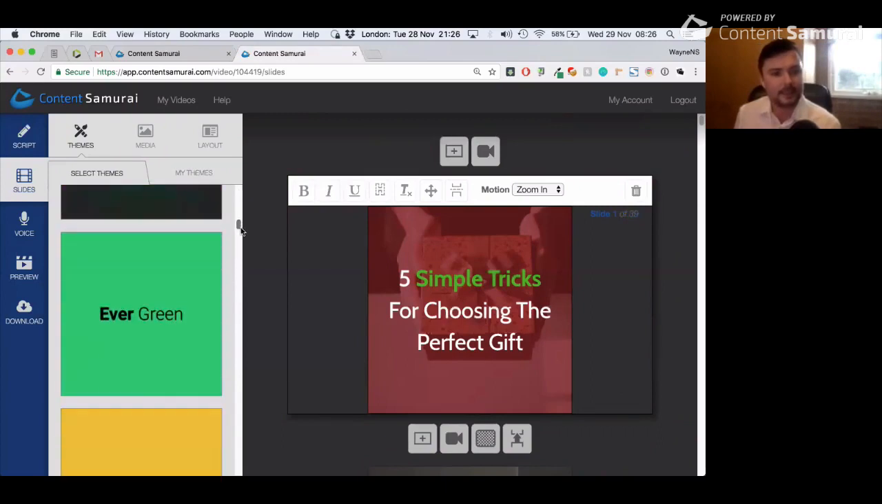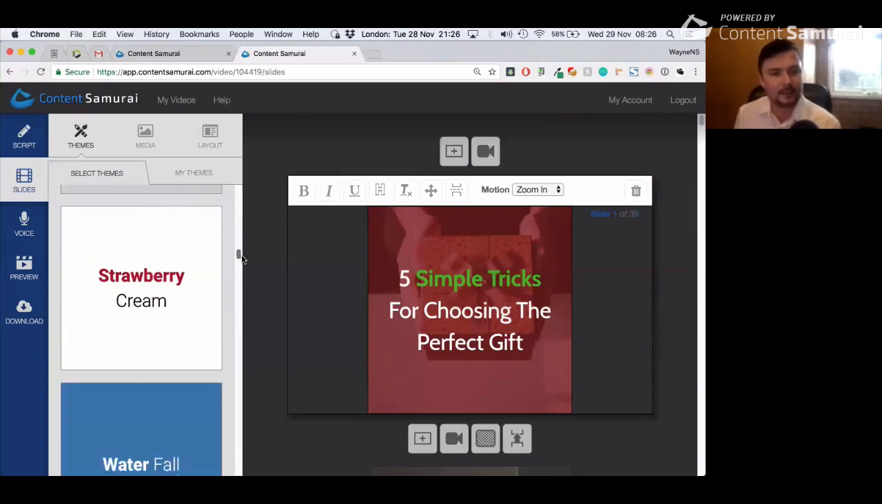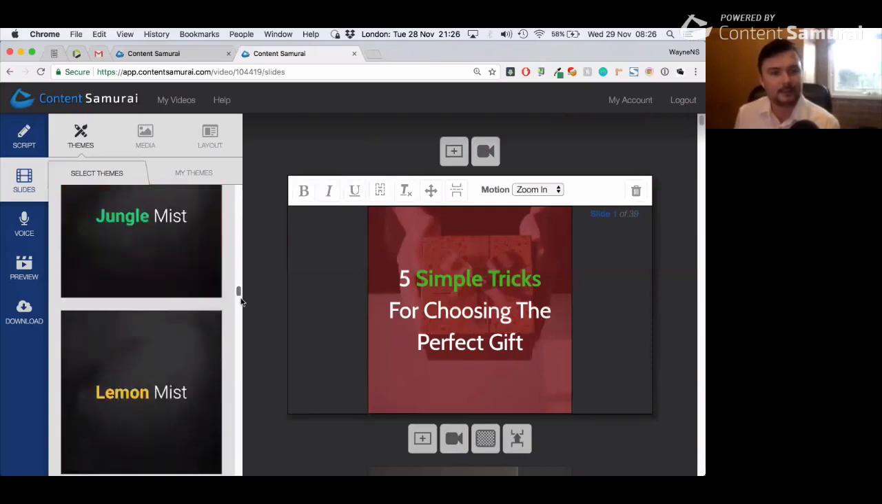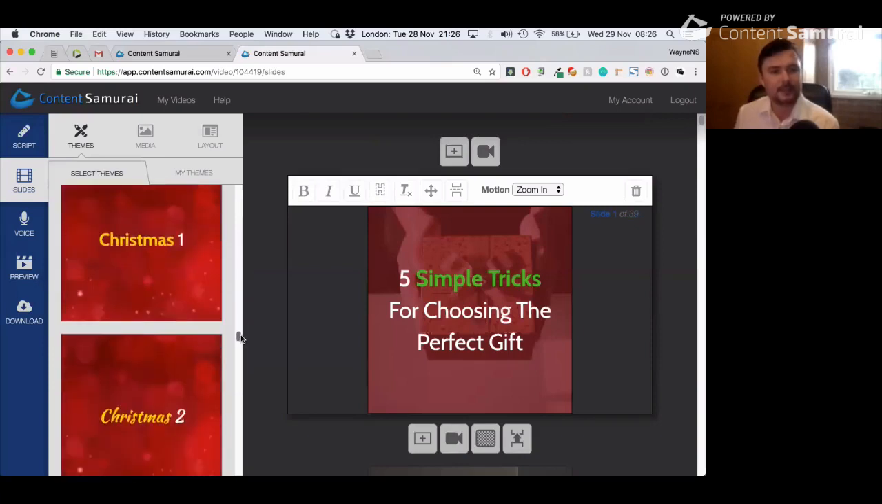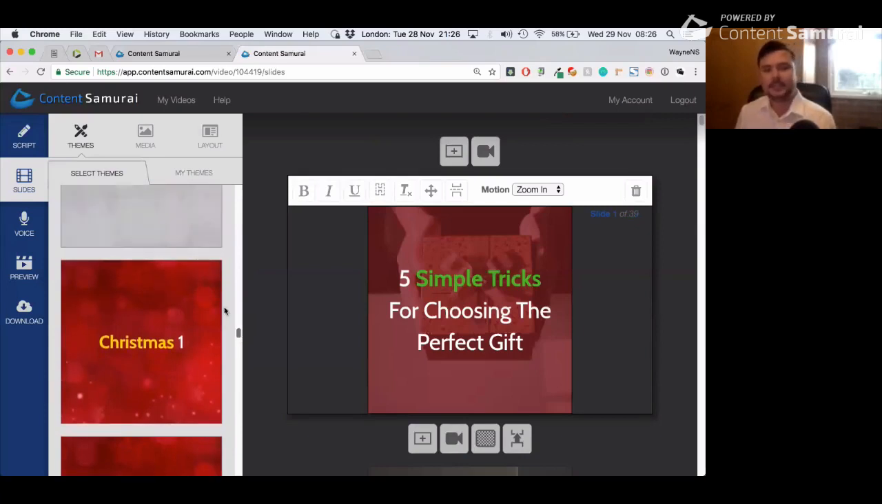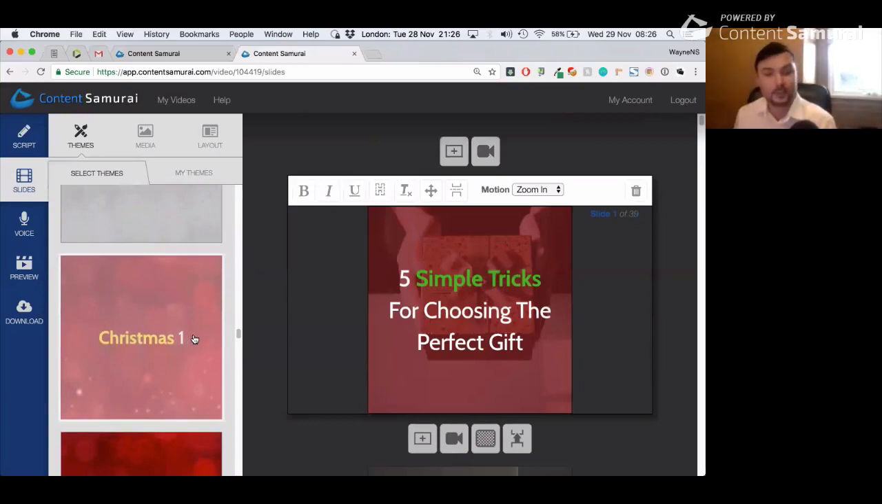And if I come down a little bit here, or is it just under halfway? Oh, it's a little bit further down than I thought. So just under halfway, you start to see Christmas themes. So there's a Christmas one theme. I can actually switch. So I'll click it so you can see. So we've got same text.